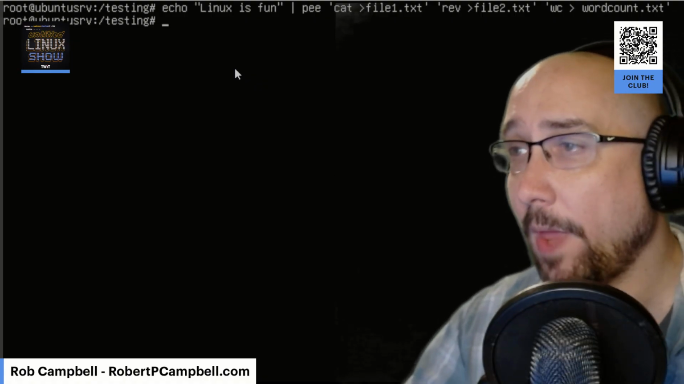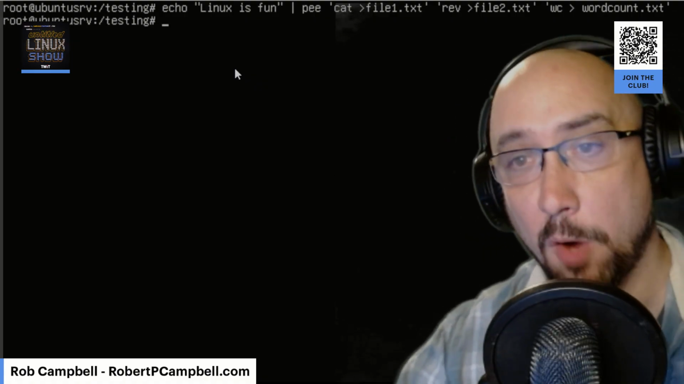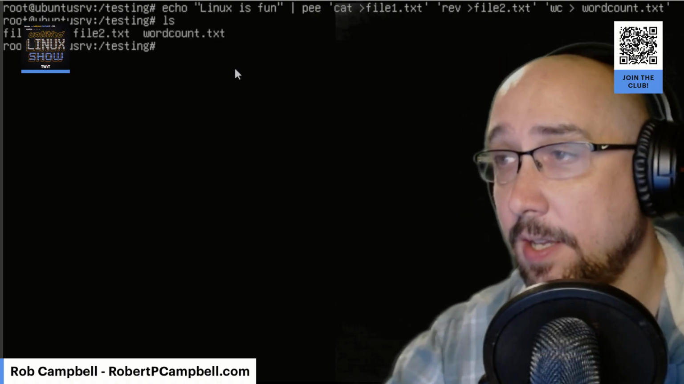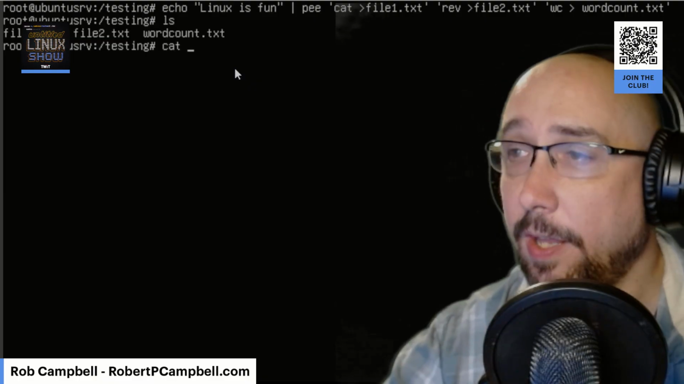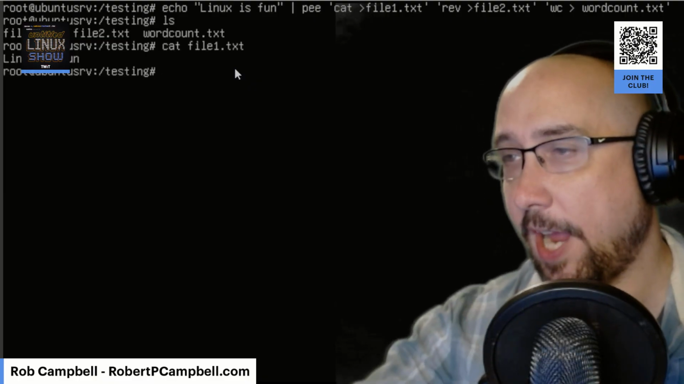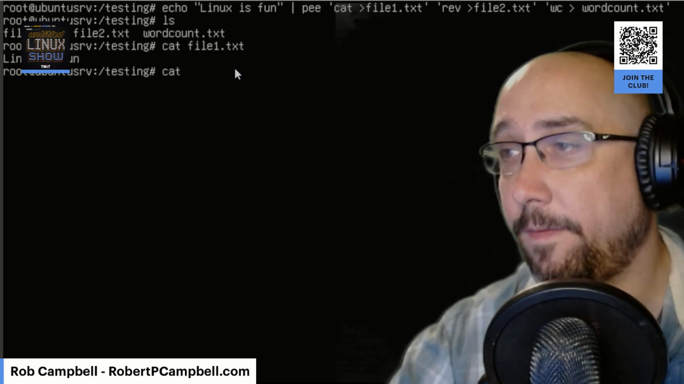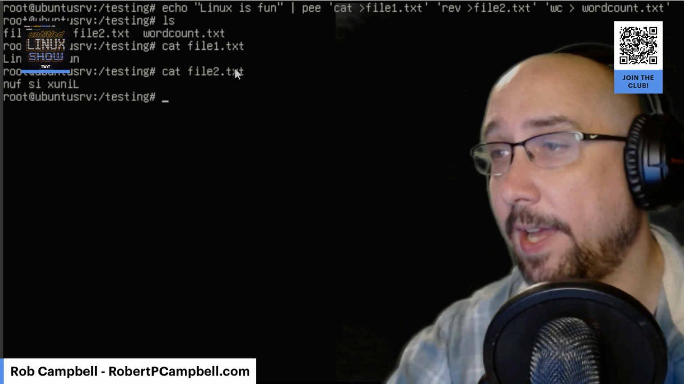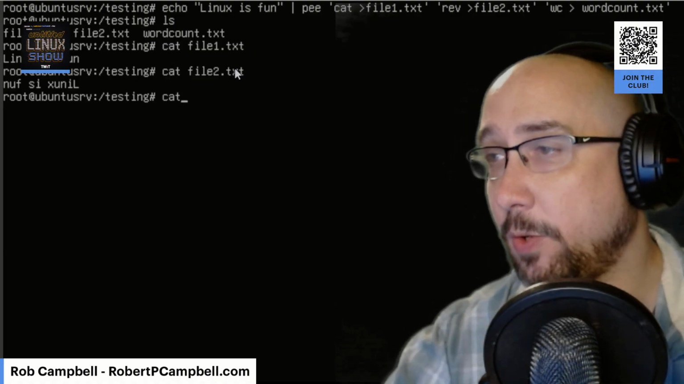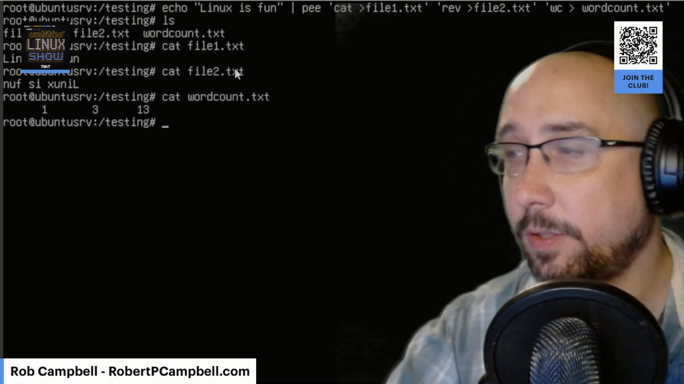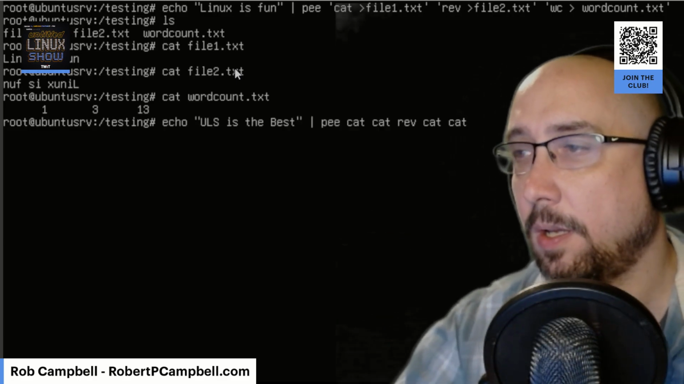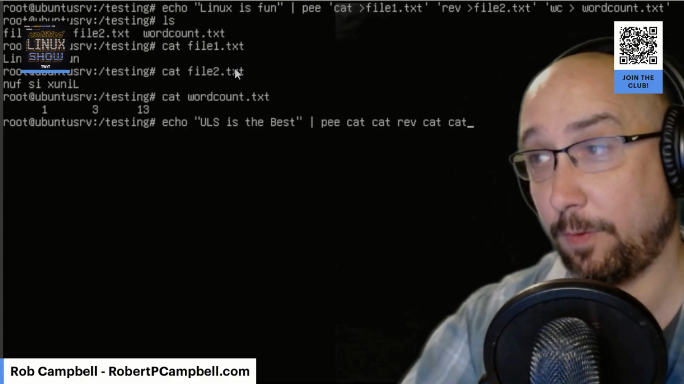wordcount.txt. So when I run that, you don't see anything because I didn't output anything to the stream. So now I have these three files. If I look at them, file1 just has the cat in there, so it's Linux is fun. File2 is just reverse, it's Linux is fun backwards. And then if I cat wordcount, so it's split then. So you can act upon it multiple times. This is just for example here.